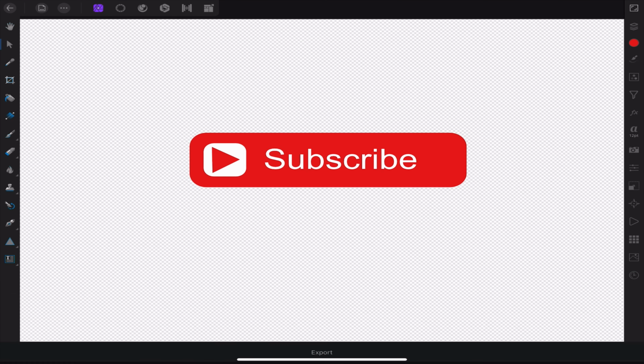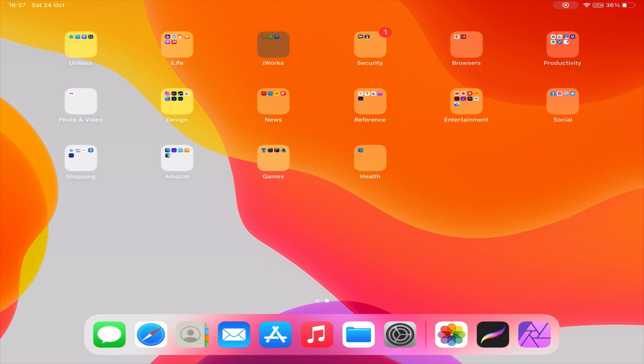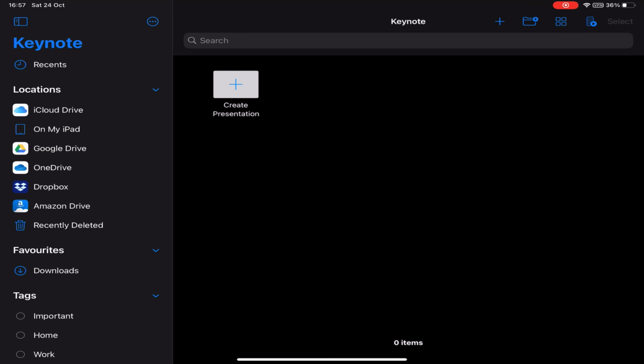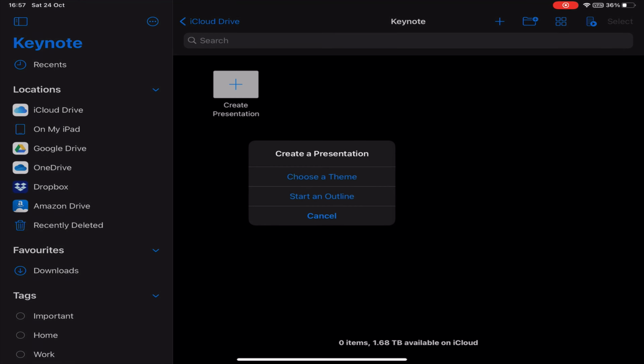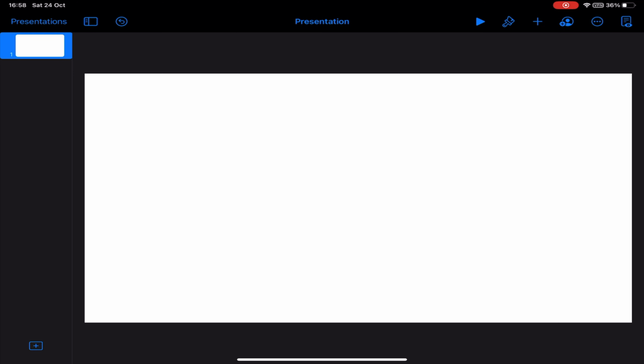I'm going to save that into my local folder, and then I'm going to open up Keynote on the iPad. We're going to use this to animate the button. Before we actually animate it though, we need to create a new presentation, and you want to be giving that a green screen. I'm going to go for a lime green.